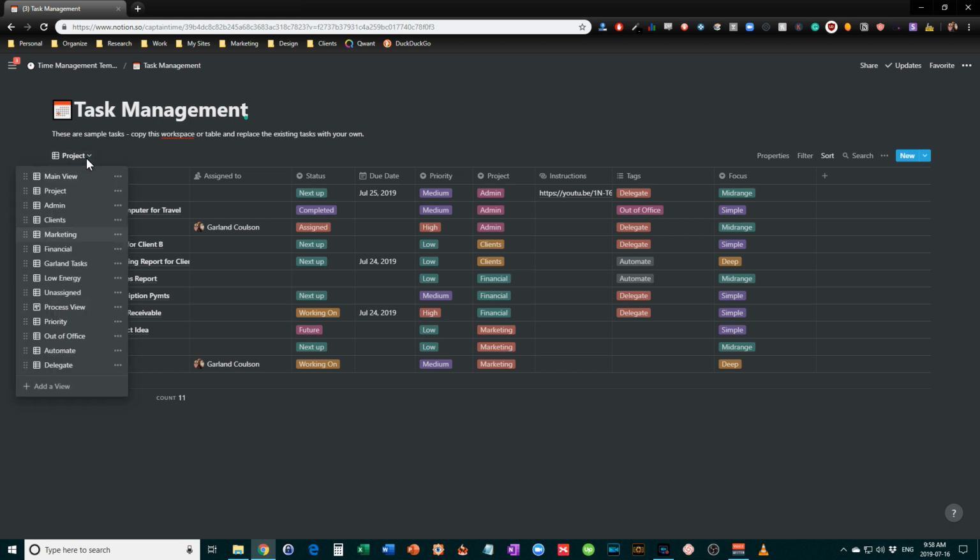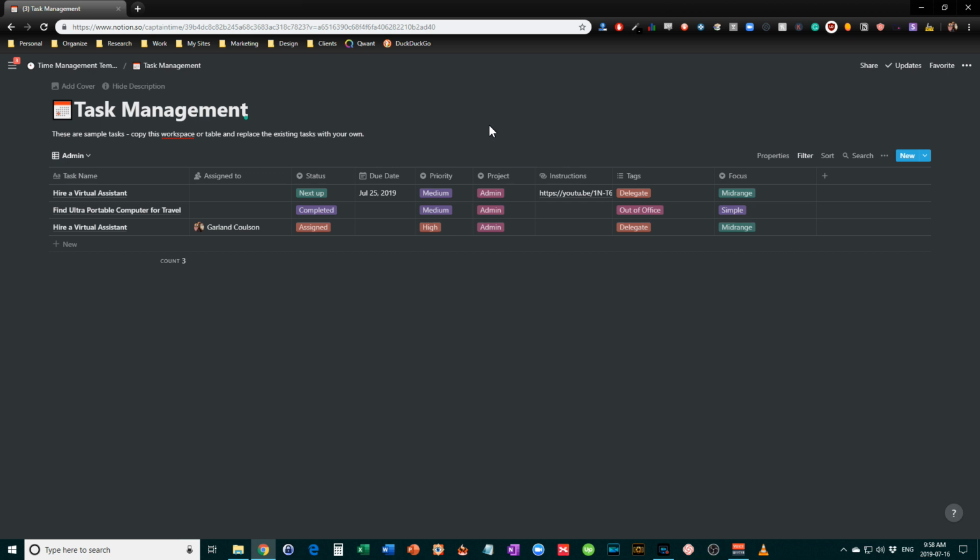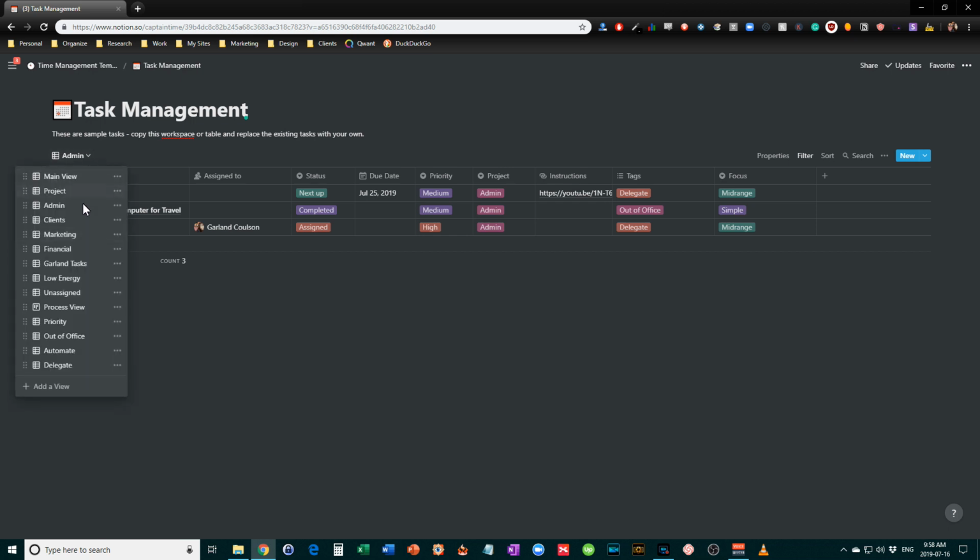So I went a step further and I said, okay, what about if I just did an admin view? Well, now it's only got the 3 admin views. Once again, I did sort it, or you can also sort it by adding a due date, priority, those kinds of things. But right now I'm just seeing the admin, which is really clean, very easy. I only have to see those.